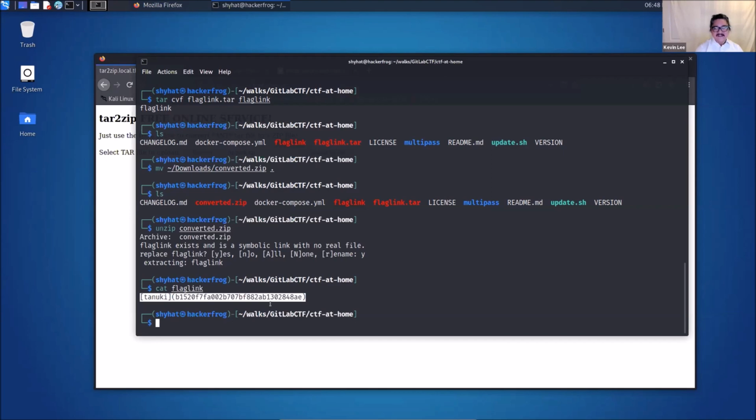So why is that? Does anybody want to explain why we have the contents of flag.txt in the file that we received from the application server? Okay, I'll explain it myself.